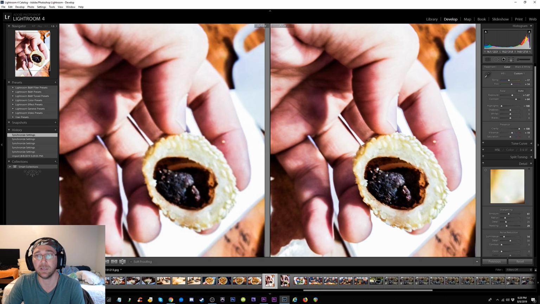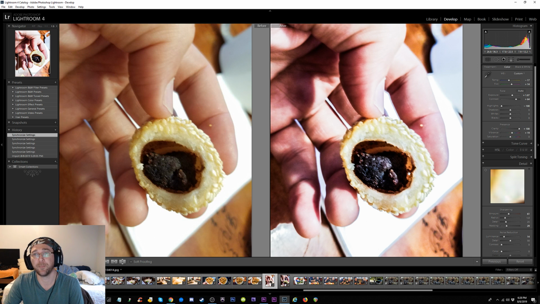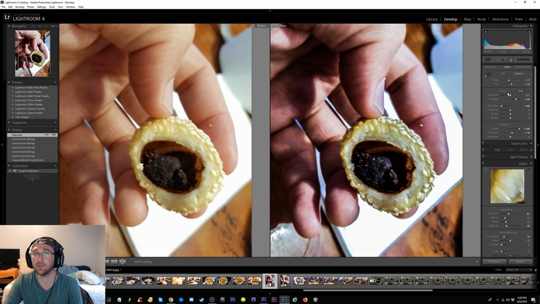I don't know what this thing is, but I ate it. It was like a bean of some sort. It's a little overexposed there.